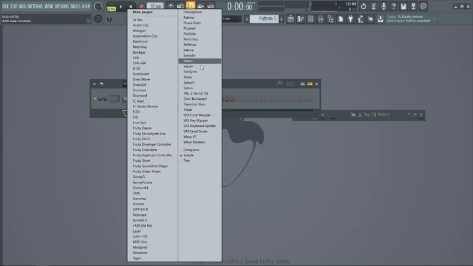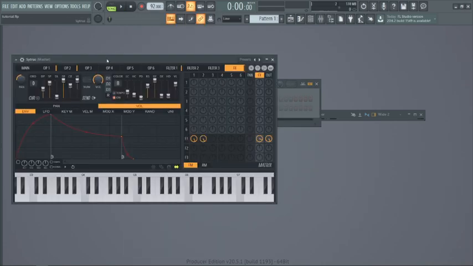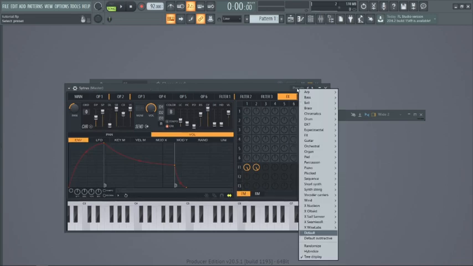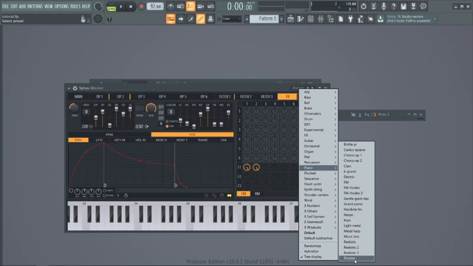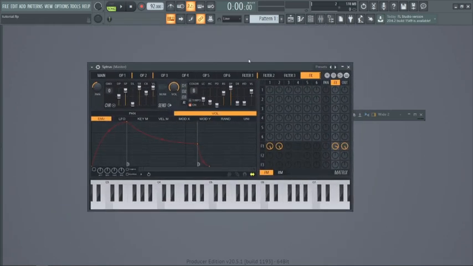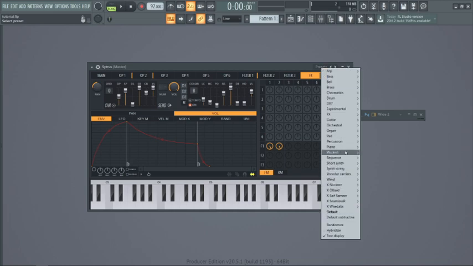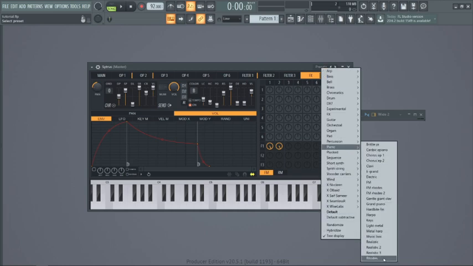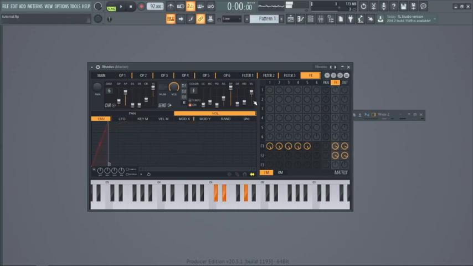Okay, I know which one I want to start with. Citrus. This is one of my favorite presets here. If I go to piano, they changed it. Rhodes. Okay. Citrus is an FM synth, but it's got some filters and all this crazy stuff. I love this preset. I think Citrus comes with FL. That's fat, dude.